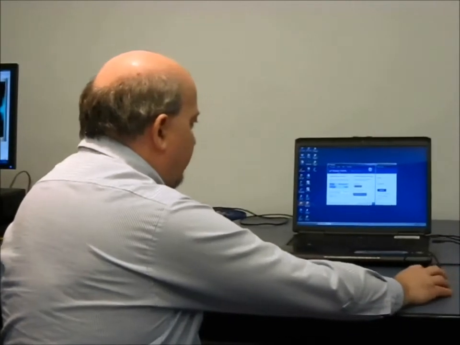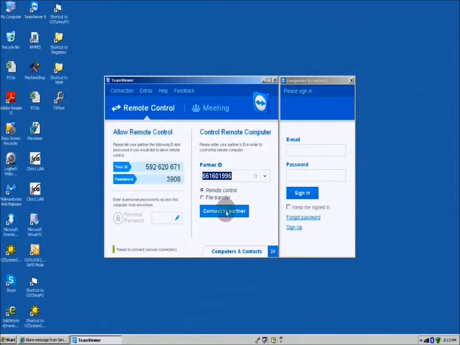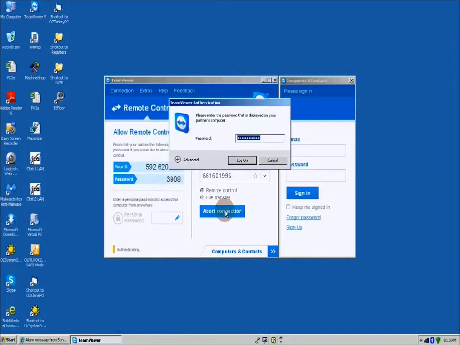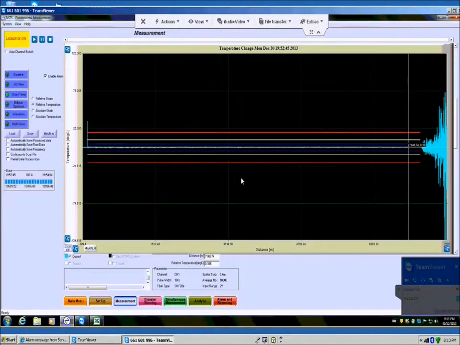To access the DSTS system from a remote computer, you set up that other computer to the panel stating Control Remote Computer, and once there you hit the button saying Connect to Partner. It'll ask for a password, and if you enter the correct password, you'll get a full screen display showing you what is currently on the existing DSTS unit. And from here, you can take all the actions that you can from the computer itself.